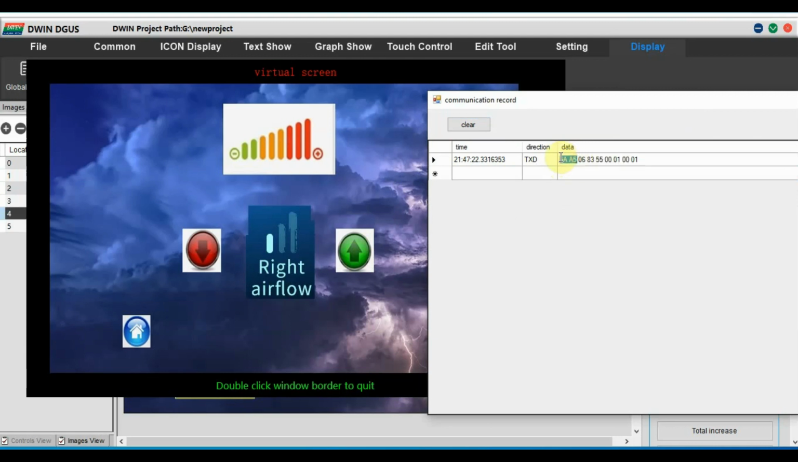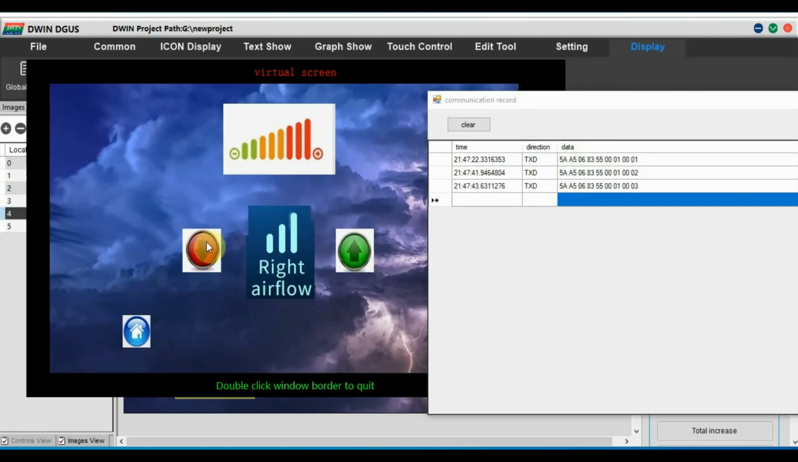First is the 5A A5, which is the header. 06 is the number of bytes following. 83 is read from the VP address. The VP address is 5500 of the icon, and 01 word, and the final data is 0001, which is the integer value.